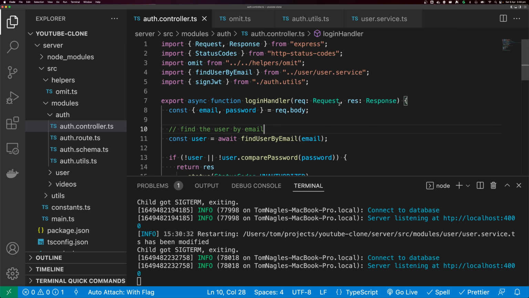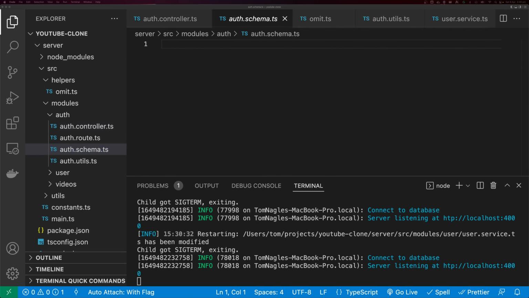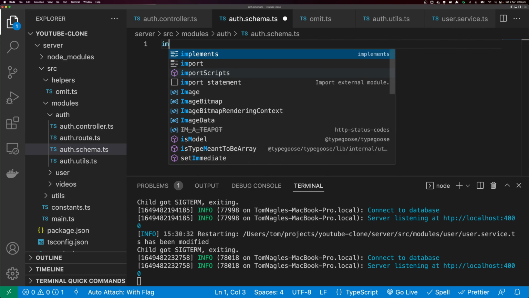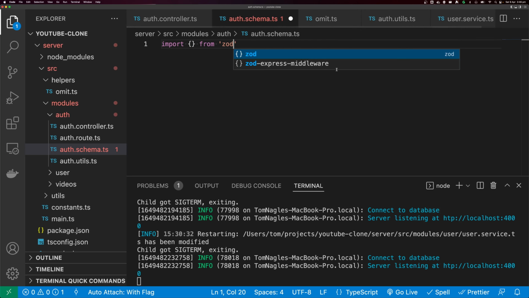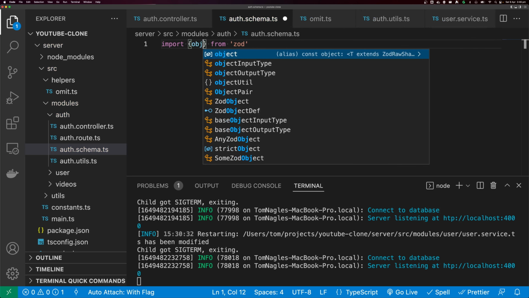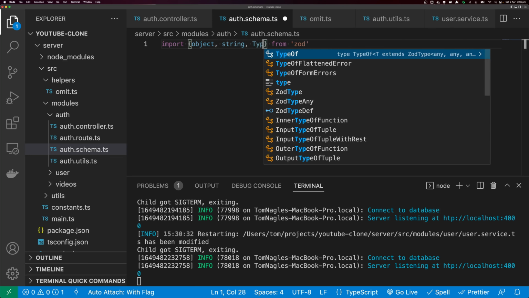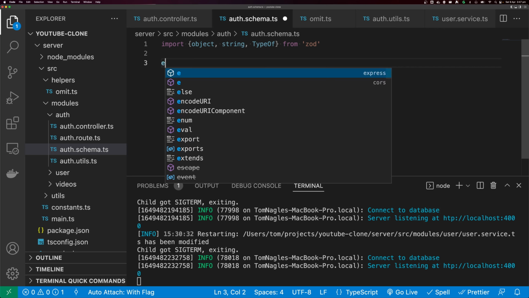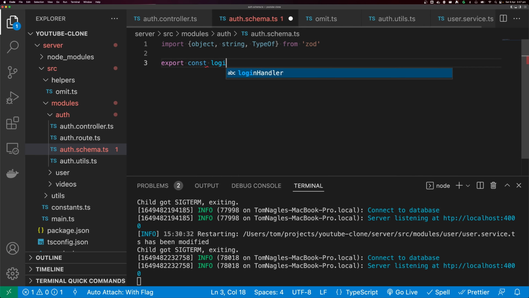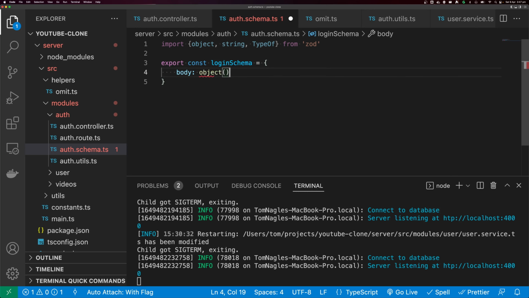The last thing to do to complete our handler is to type our request property here. So I'm going to come into auth.schema. I'm going to import from Zod. And from Zod, I'm going to import object, string, and TypeOf. And this is going to look very familiar because we've done this before. Export const loginSchema is equal to an object with body. Our body is going to be a Zod object. And our body is going to take two properties, an email and a password.